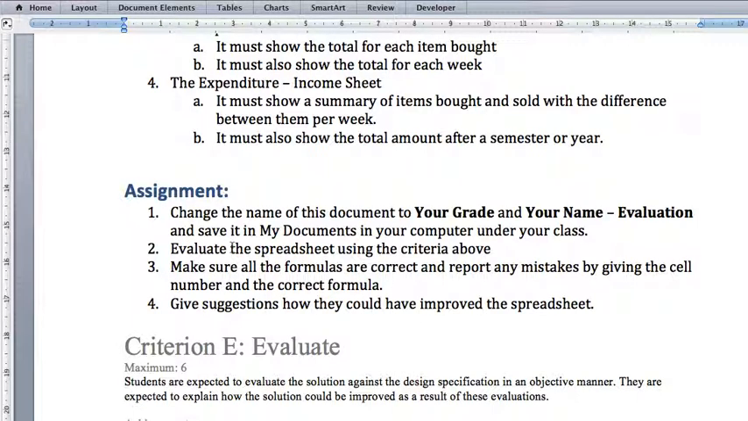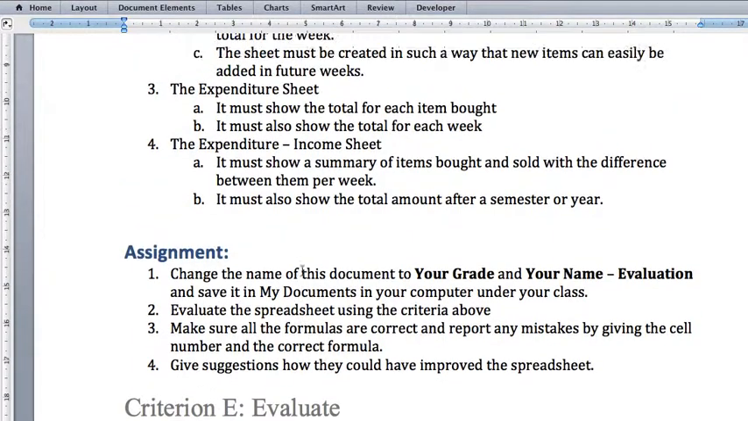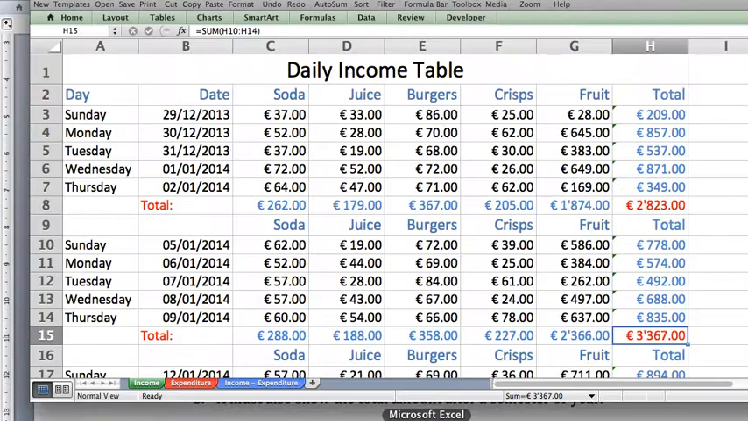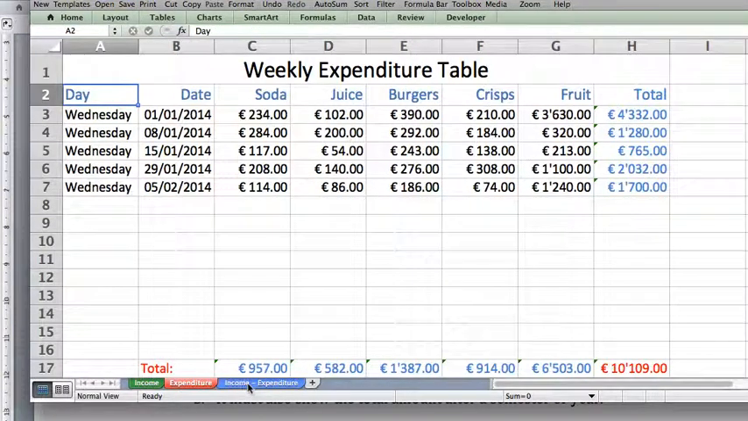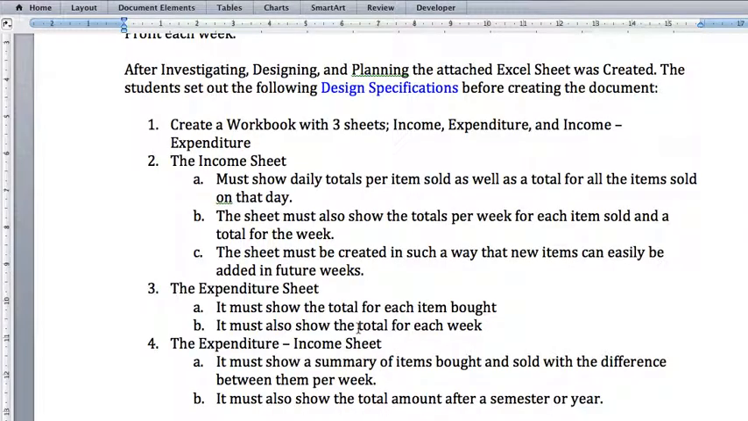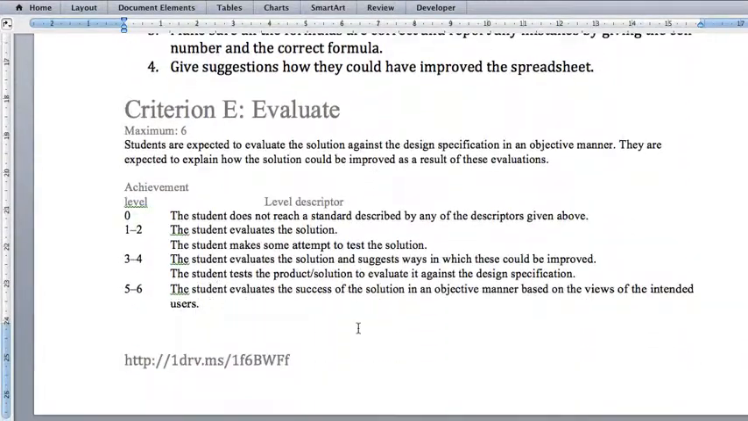Now, what I want you to do now is we're going to go to point 2, evaluate the spreadsheet using the criteria above. So I'm going to go to the first design specification and I'm going to say, okay, what is number 1? It says create a workbook with 3 sheets: income, expenditure and income minus expenditure. So I want to see, did they do that? So I go to my Excel workbook and I see there's my income sheet, here's my expenditure sheet, and here's an income minus expenditure sheet. So we know this is correct. So I need to go and start to write it up.